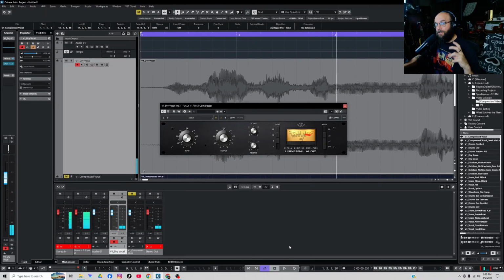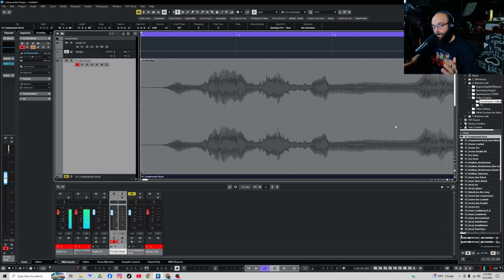So I have matched the level. That way my signal is still compressed and I don't have those peaks, but my actual straight level volume is the same now. Now let's listen to a dry vocal and a compressed vocal back to back so you can hear the difference, especially the peaks.